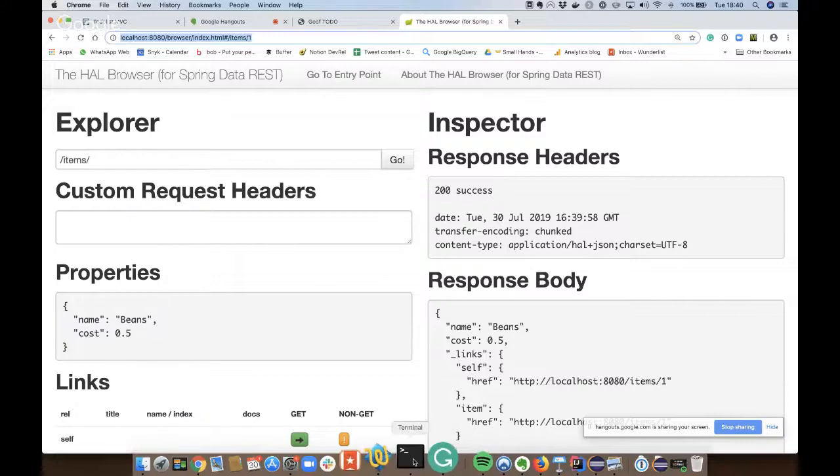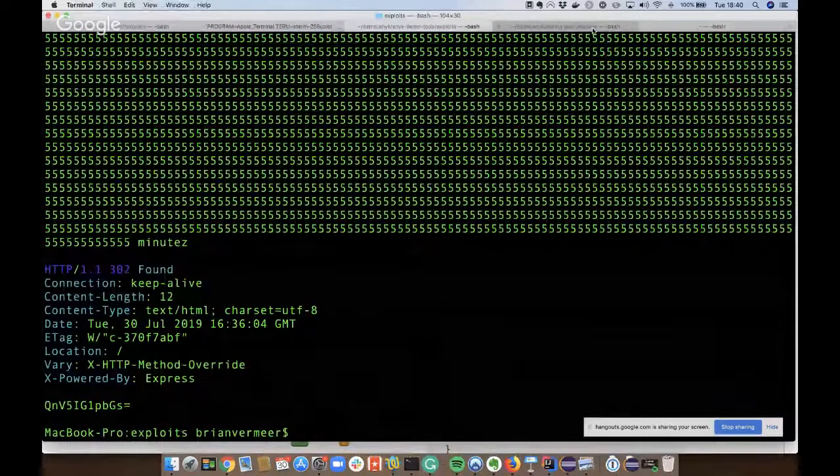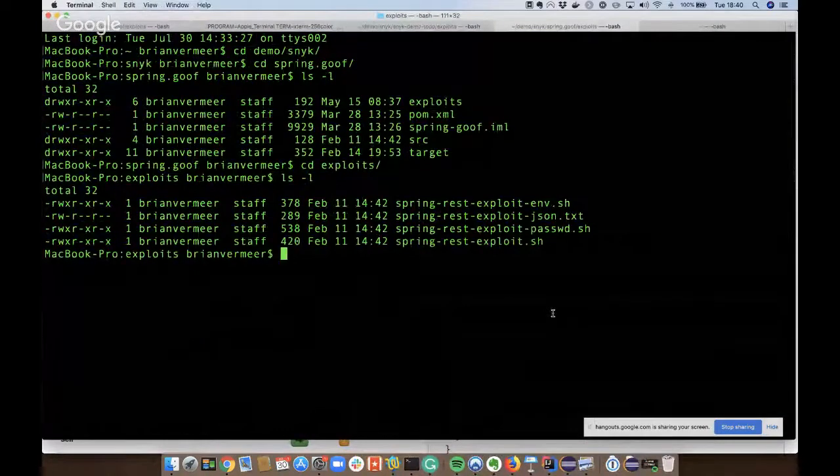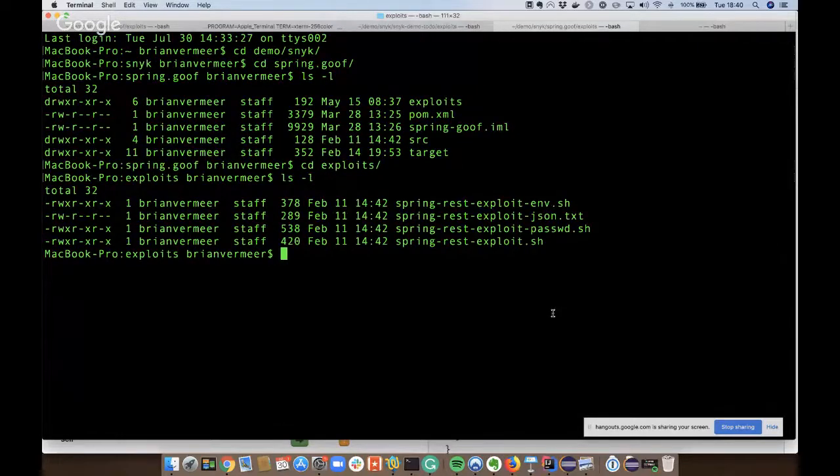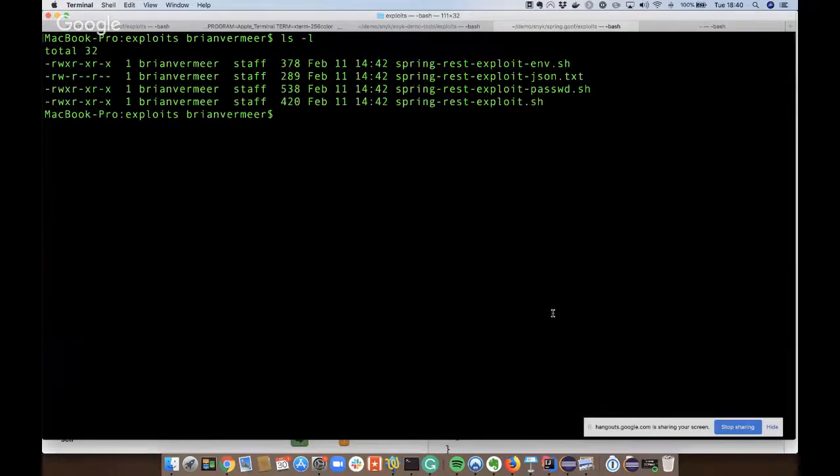But what is that Spring Break kind of thing? Let me go in here. Let me show you. It's a bit of the same as the Apache Struts kind of thing. What we're trying to do is insert a custom header. Again, a custom JSON header.